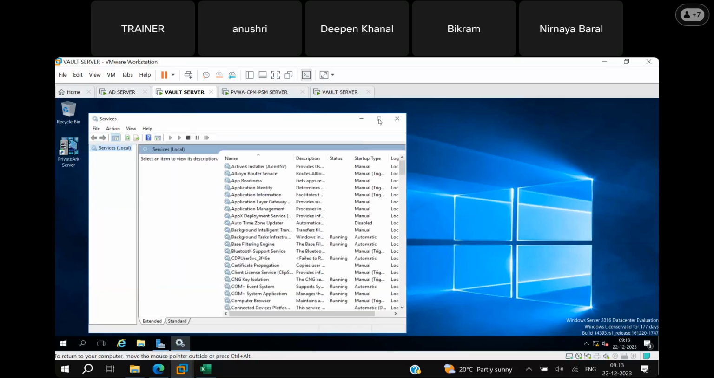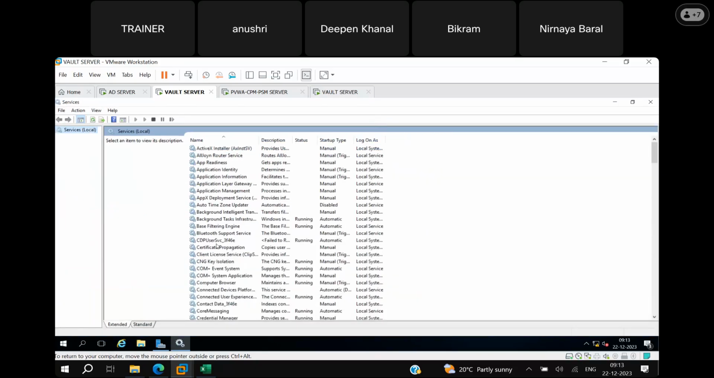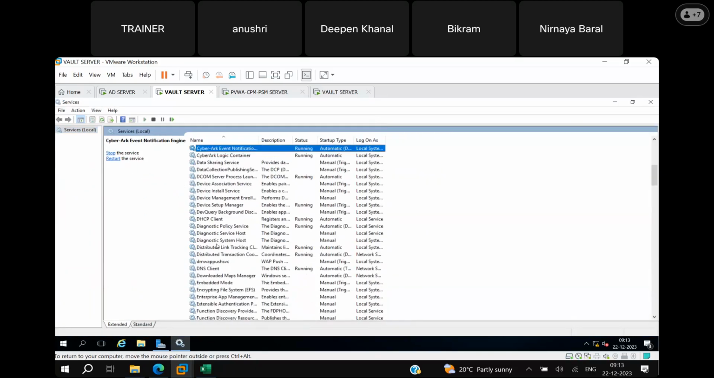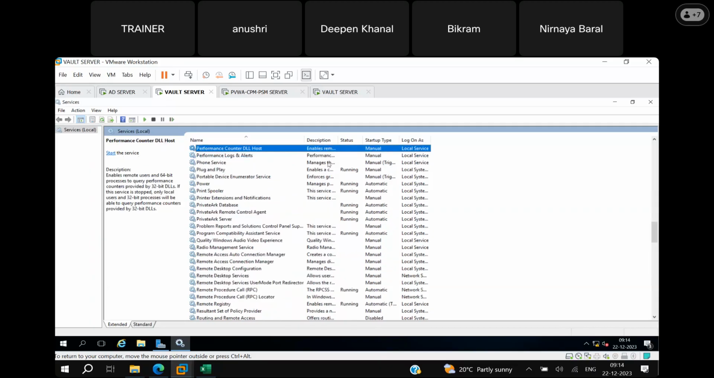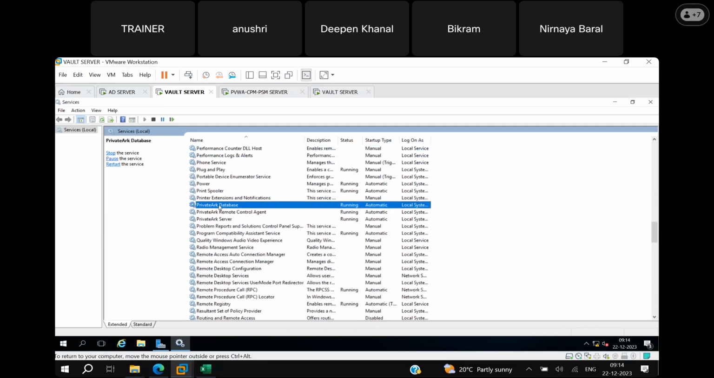Go to services, and here there are some default services that will be created. See here: CyberArk Event Notification Engine service, CyberArk Logic Container service that is up and running, Private Ark Database service, and Private Ark Remote Control Agent, RCA. Since I have defined that remote control agent, it is running. Private Ark Server service. This is the main service of Vault.